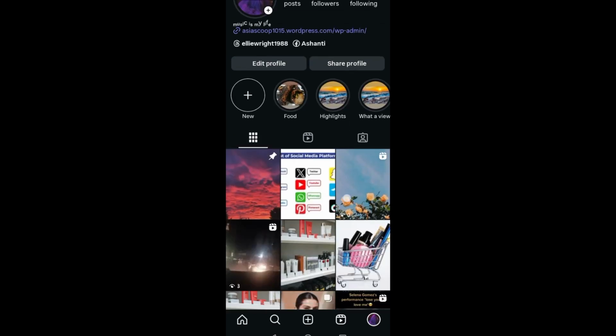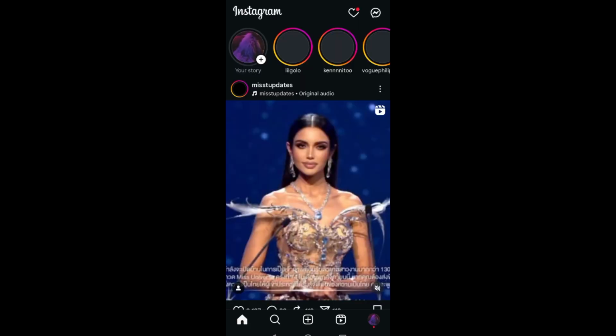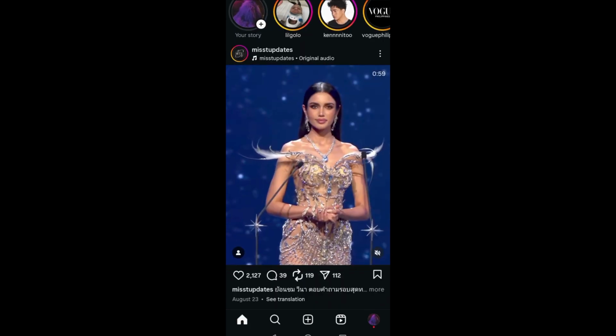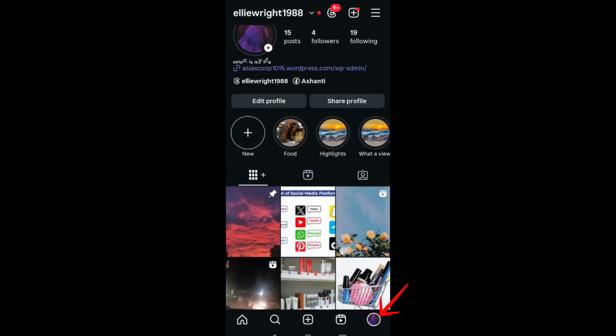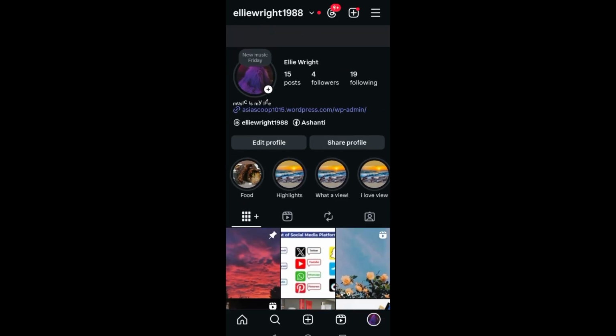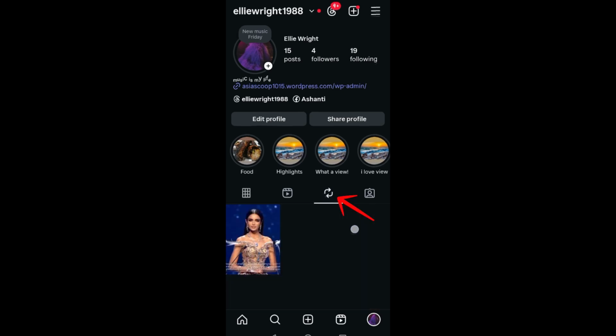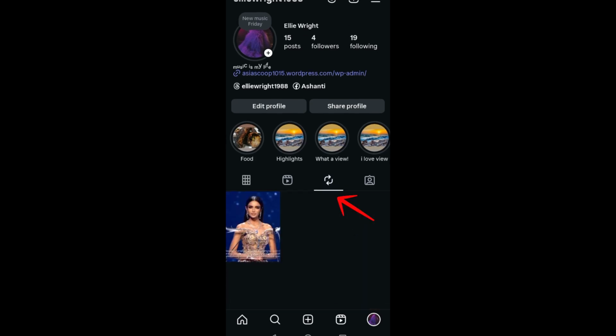Hi everyone, in this video I will show you how to fix the missing Instagram repost button. Here's how to get it. In case you can see or find the new feature here on Instagram, which is the repost option, if I tap this one right here, then I can see all the reposted reels, pictures, and posts.